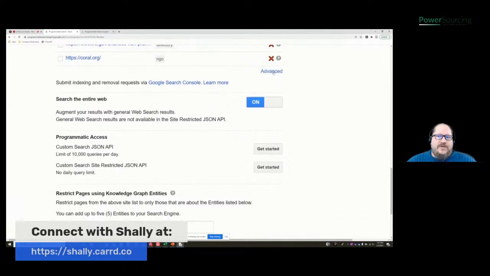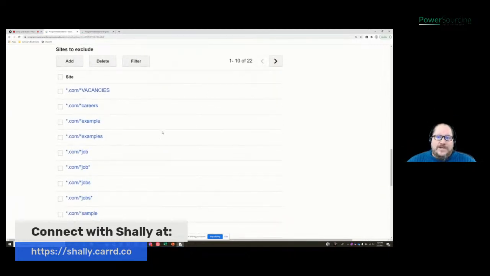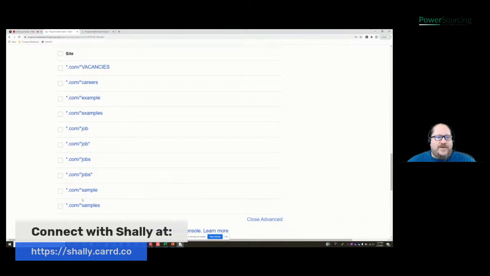You do that by going to the advanced, which is right below the websites here. And one of the things I always do with my custom search engines is remove all of the job-related websites. Remember when I said I was going to talk a little bit more about patterns? We're going to do a deep dive on patterns and how they work on our next session. But for now, suffice to say that anything that has the word vacancies or career, jobs, examples and samples in the URL is being removed as long as it's on a .com website. So basically, almost all the job websites are being removed.